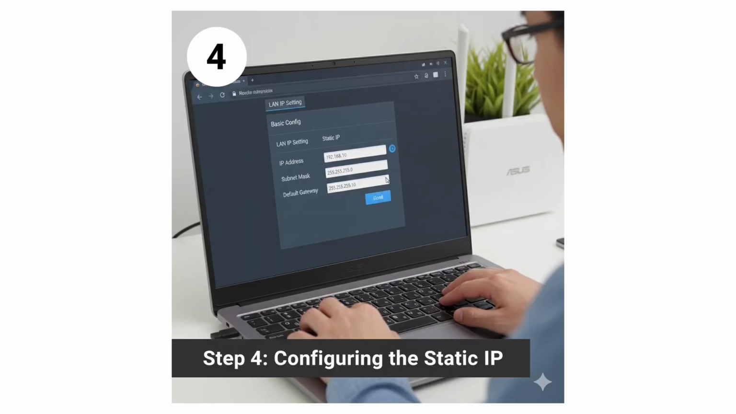Step 4. On the LAN IP tab, you'll see options for IP address, subnet mask, and default gateway. Change the LAN IP settings to static IP if it's not already. Then enter the desired static IP address you want for your router.